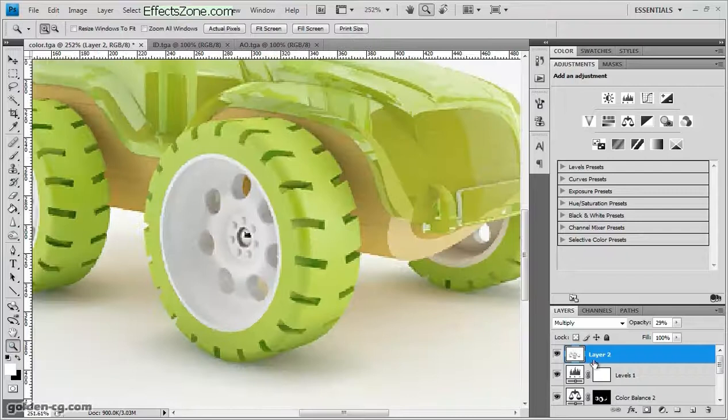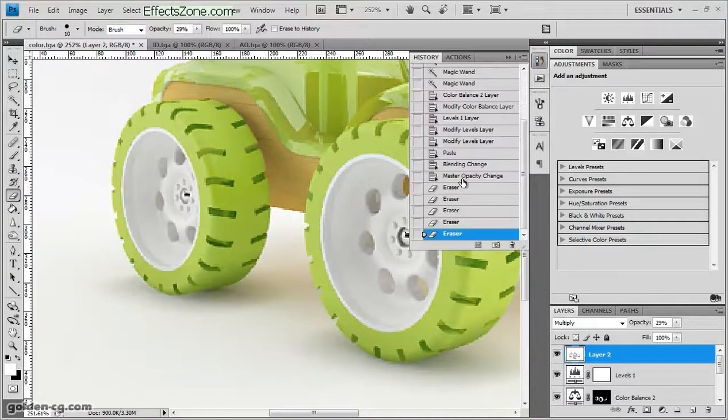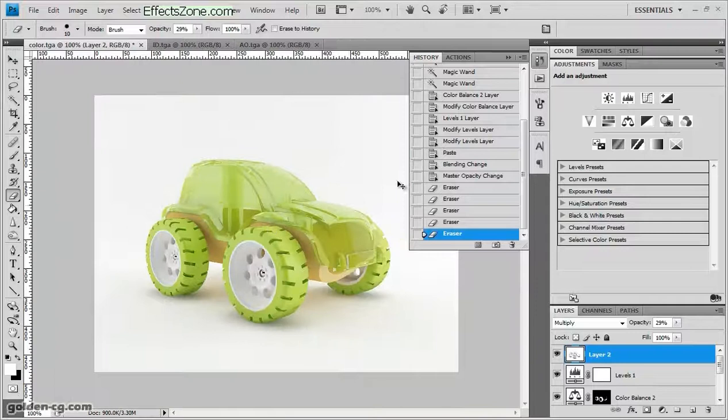If some place in the ambient occlusion is too dark, same as here, we can use the eraser with less opacity to reduce the darkness. If you want to know how much it changed, you can go to the history, back to before erase and after erase. So it had a good effect.